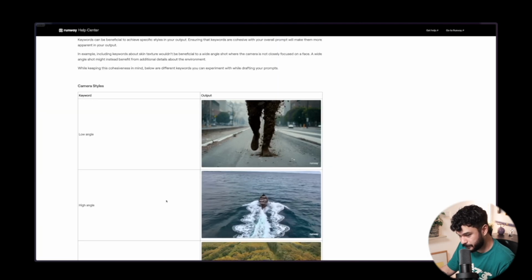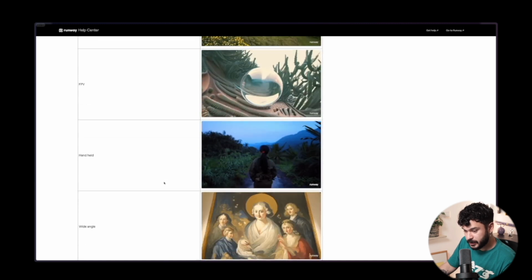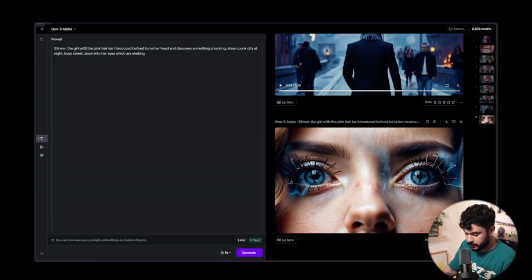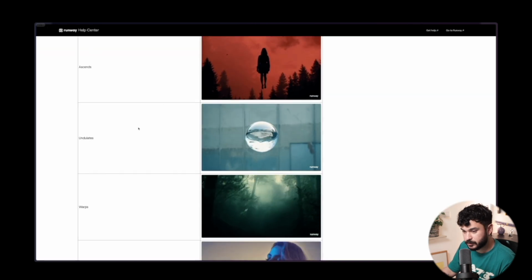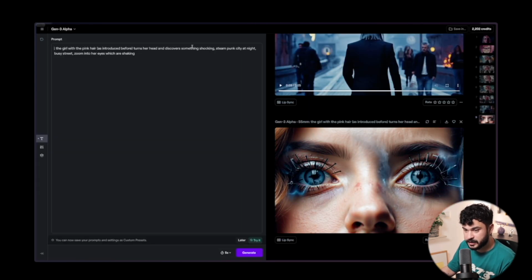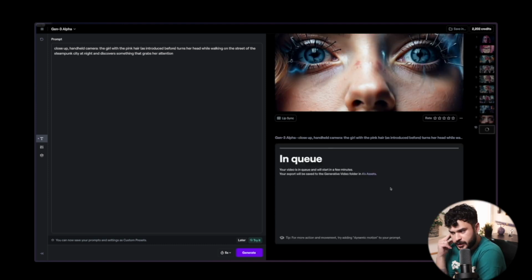55mm. Okay, 55mm. Or you know what? Let's say close up. Handheld camera. The girl with the pink hair, as introduced before, turns her head while walking on the street of the steampunk city at night and discovers something that grabs her attention. Let's try this one out.